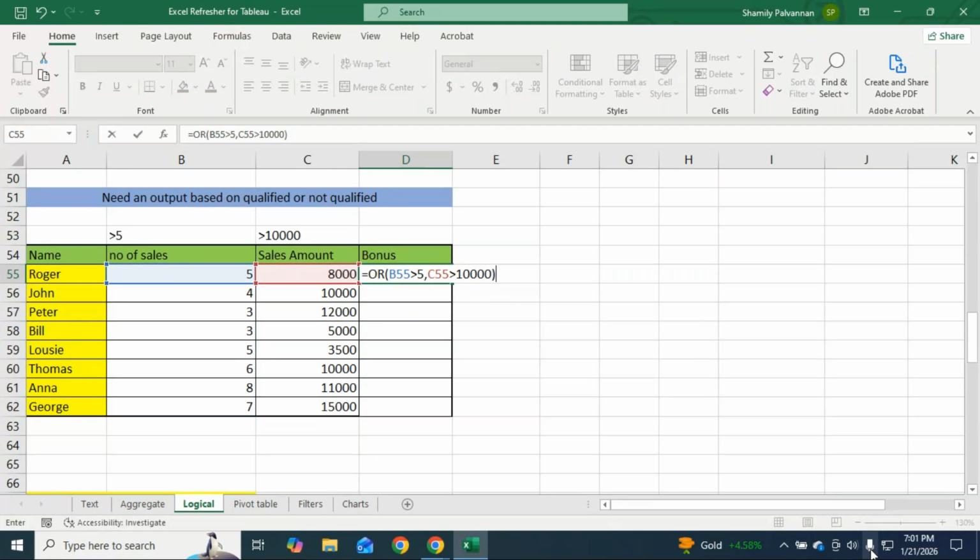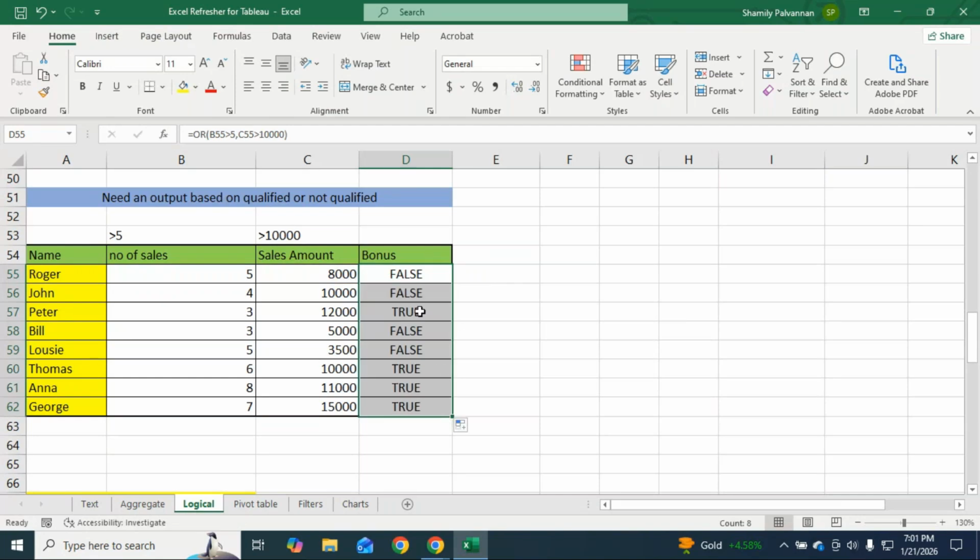Now here, the first employee's number of sales, if you see, he has done 5 sales. If I check the condition, 5 is not greater than 5, it is equal to 5. So the first condition is not met. Next condition, the salesperson has a sales amount of 8,000, which is not more than 10,000. So here both the conditions are not met, so I'll get the output as false. Now let me apply the fill handle. So here I am getting the output as true.